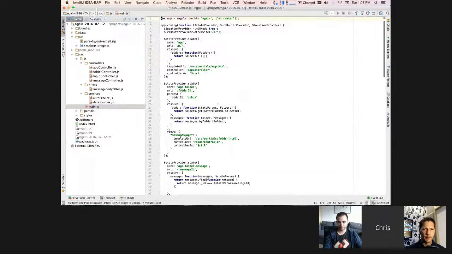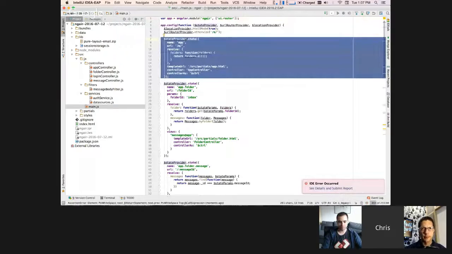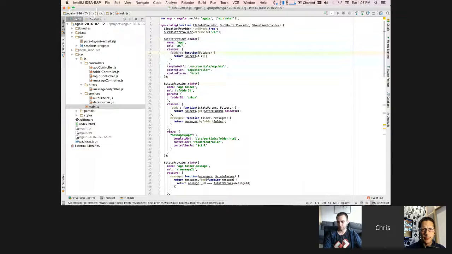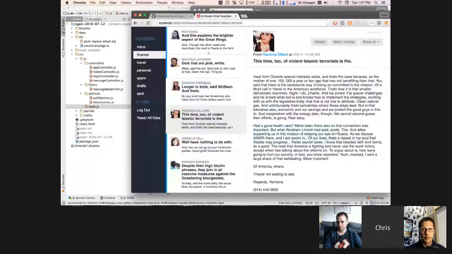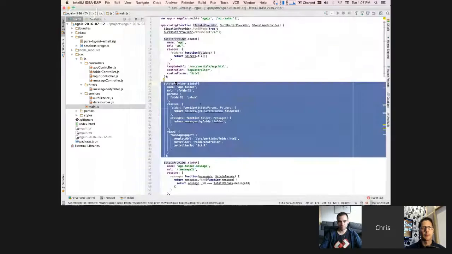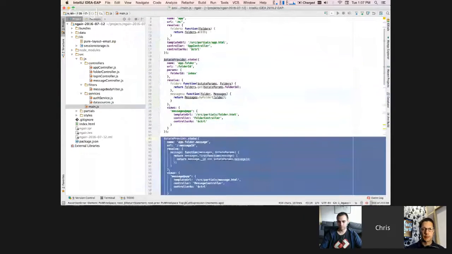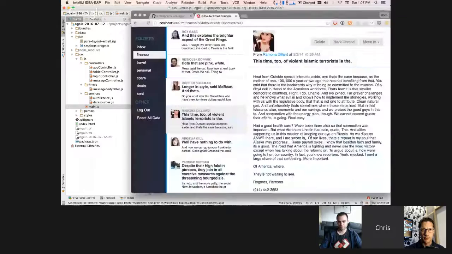If you look in the main.js, this is where we're registering all of our UI Router states. We've got one for the app. It's got a resolve. We've got one for app.folder, and app.folder is what renders all of this content here. And then we've got another nested state, app.folder.message, and obviously that's rendering the message over here.